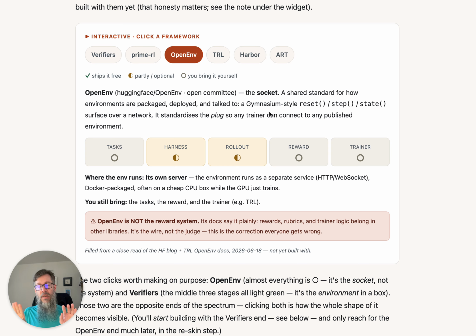OpenEnv is, as far as I understand it, a server that allows you to separate out the training portion from the environment and rollout portion, and it kind of connects them in a way that allows you to mix and match which things you use. So that's quite interesting, and there's a lot of support from big players for that.